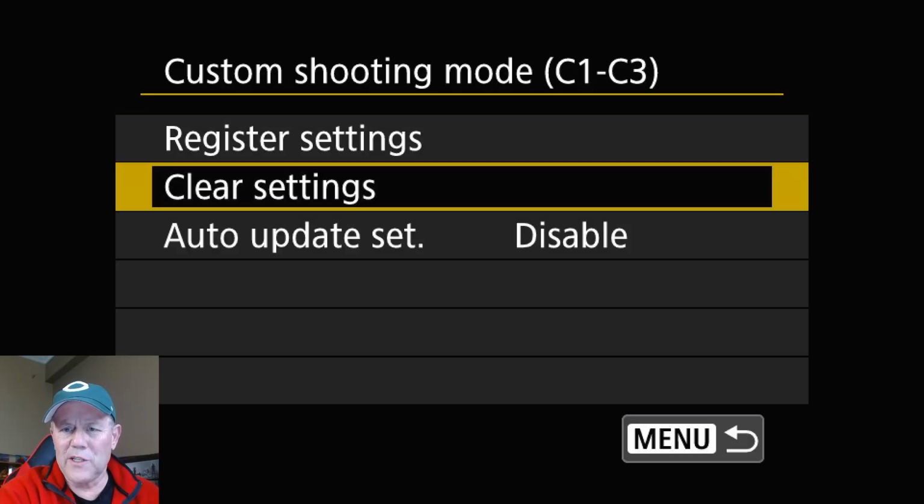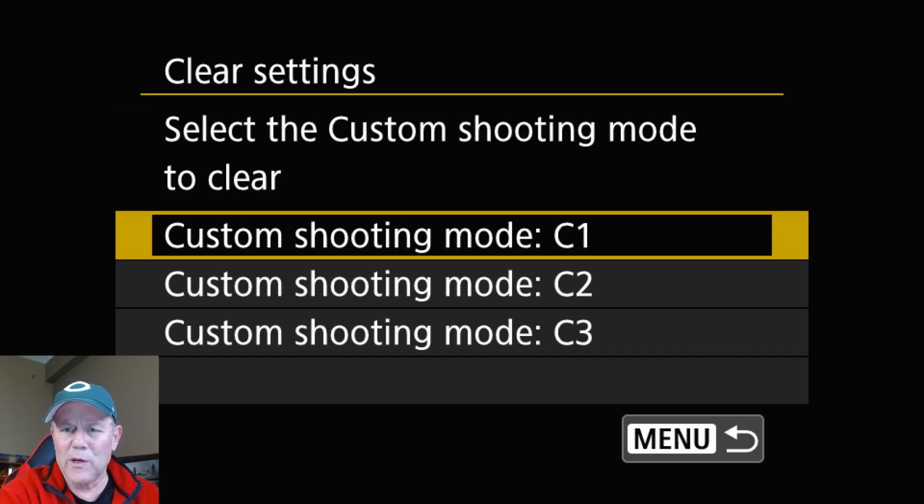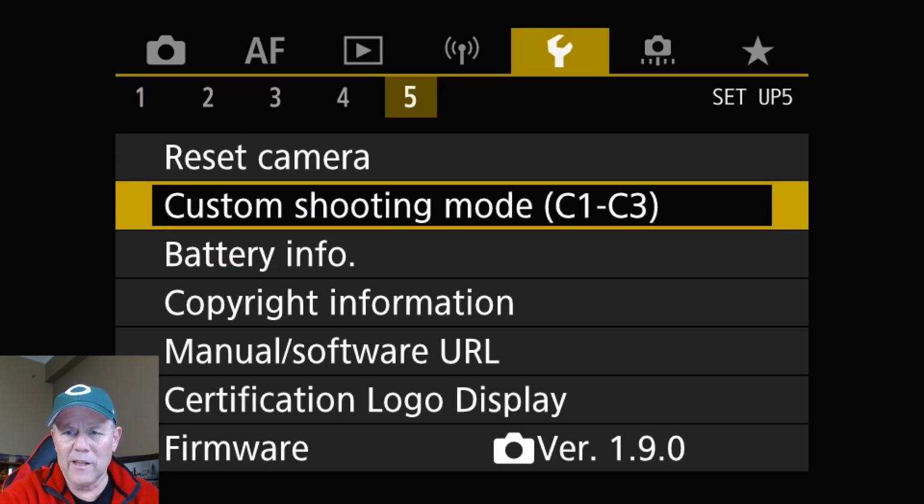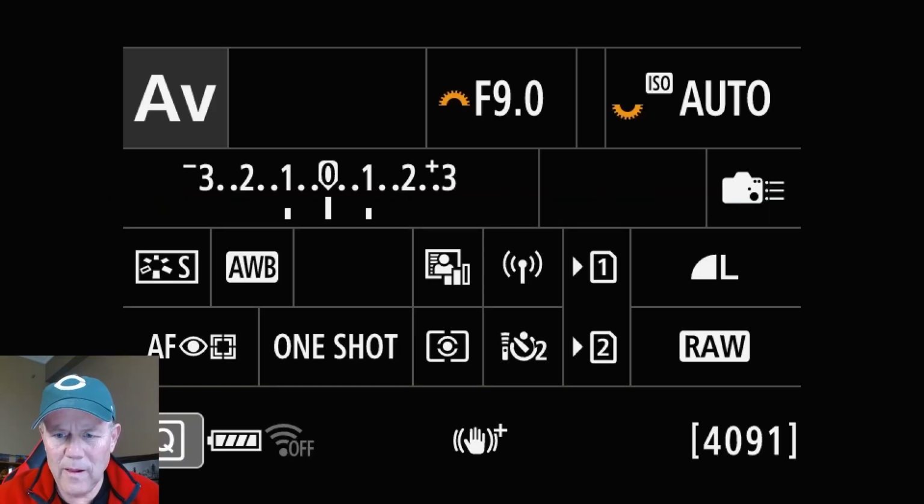Now there's a clear setting. If I press this, it asks you which one you want to clear, and you can clear it. I don't see much use in that because if I'm going to create a new setting, I'll just save over top of it. So let's menu our way out of this and hit cancel. So those are my 3 modes.